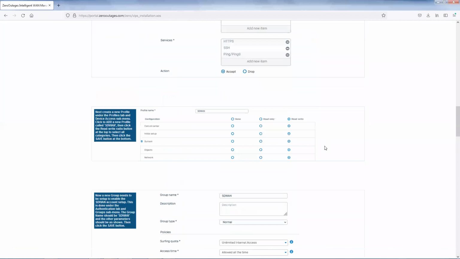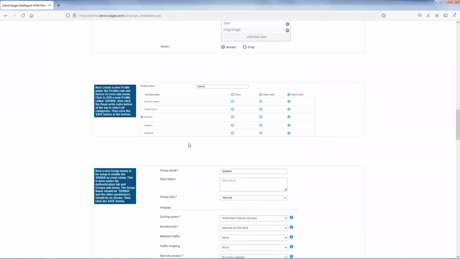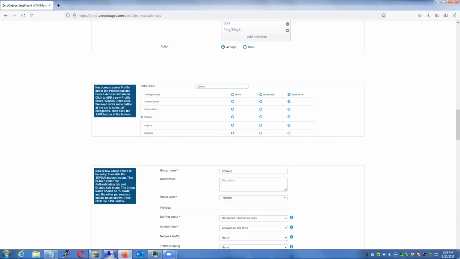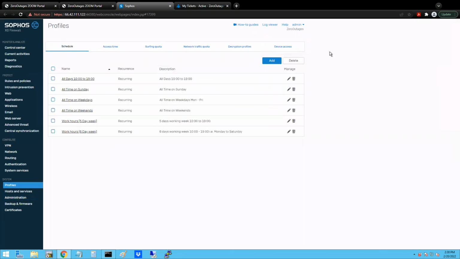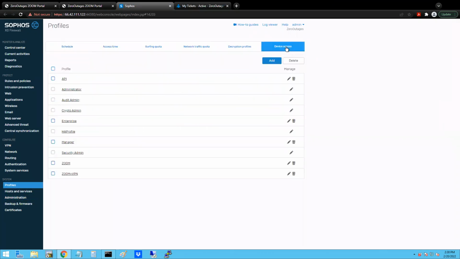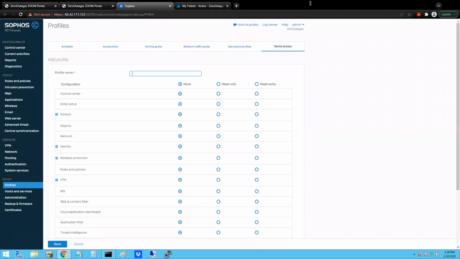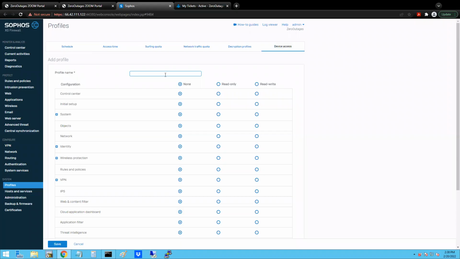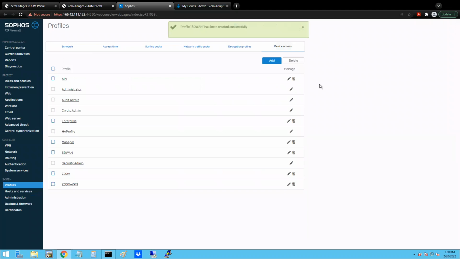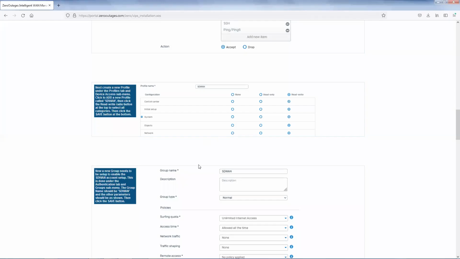Now, the next thing that we're going to do is set up a profile name. So we've got to go to profiles, and we're going to go to device status, and we're going to add a new profile. In this case, the profile is going to be SD-WAN. And we're going to set rewrite for SD-WAN. All right, so now that profile has been set up.